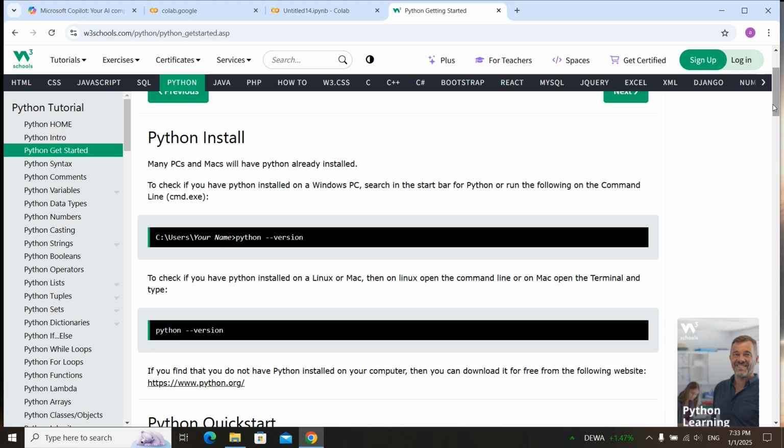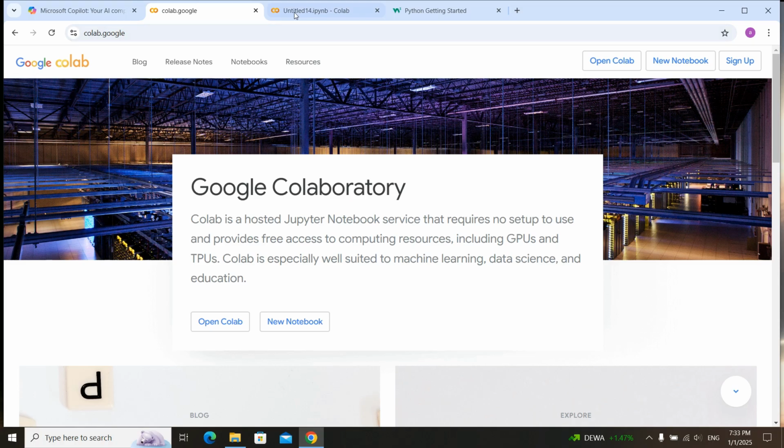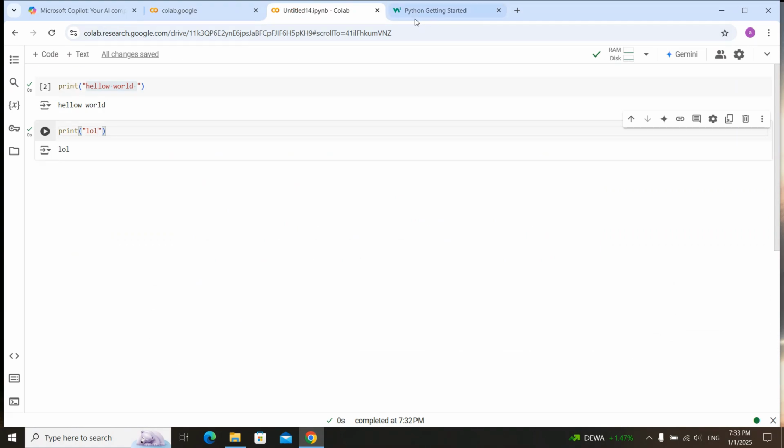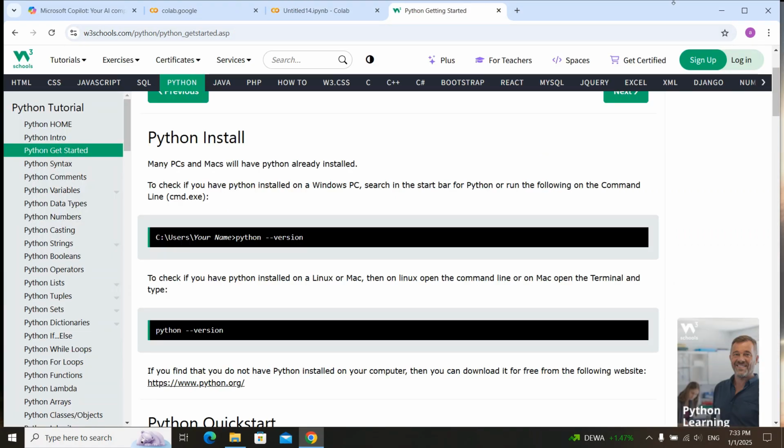We skip installing Python. Why? Because if you are a newbie to programming, you don't need to make things hard for yourself by installing programming languages.